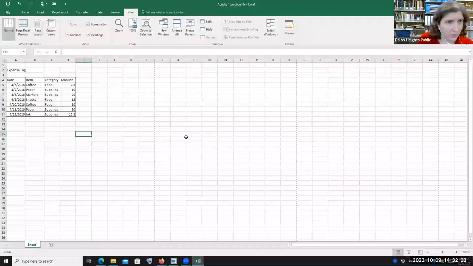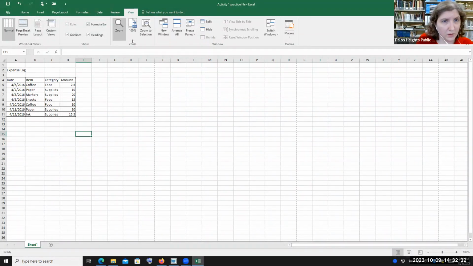I standardly keep it on normal. You can also zoom in if you're having trouble seeing. And you can also open new windows. So that's the groups up here. Again, if you have any questions, feel free to put your questions in the chat box at any time.